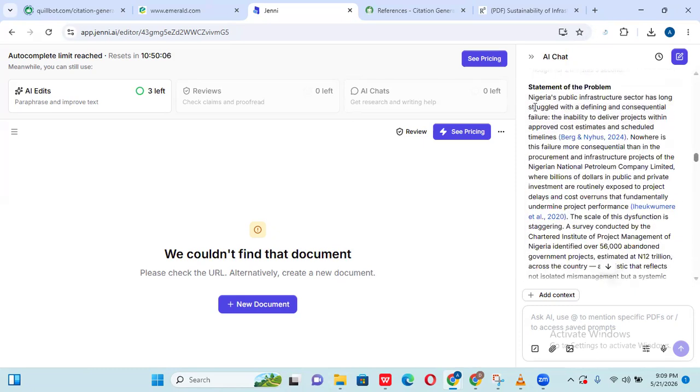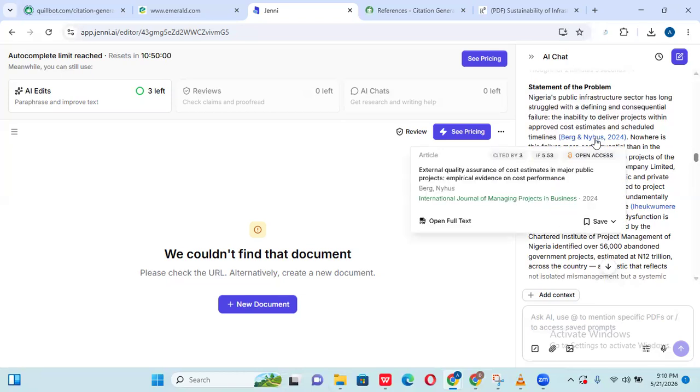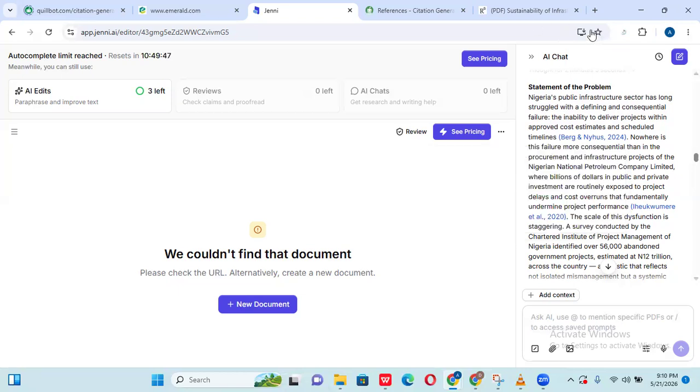And then you can now see Nigeria public infrastructure sector as long. So you put the citation there. Look at it, you can see the journal. That journal is so perfect, I'm telling you. So how do you get this journal? You can just copy this like this. I've copied it like that.